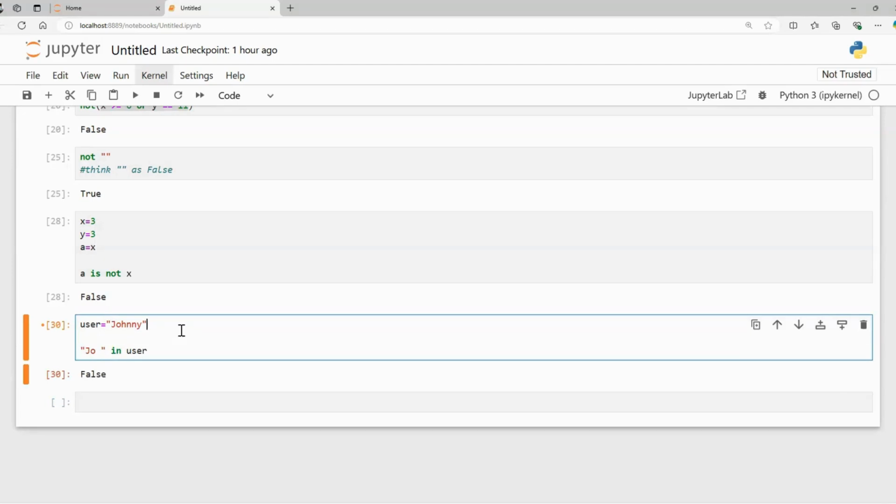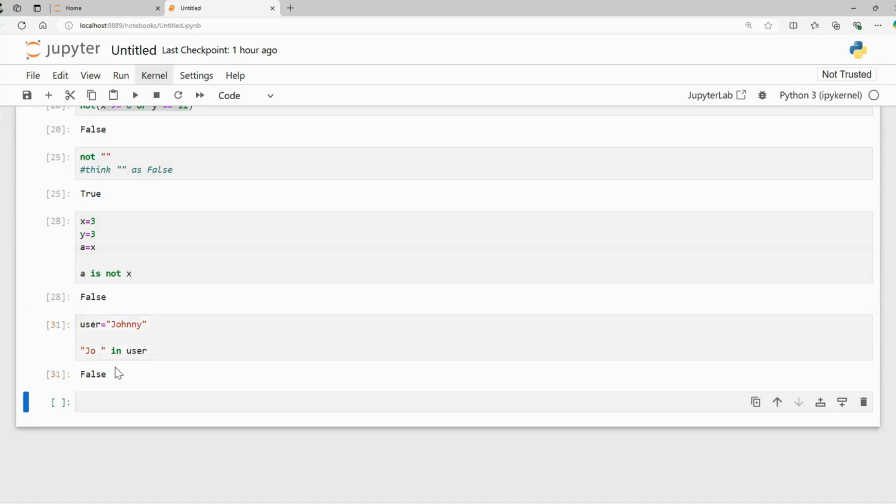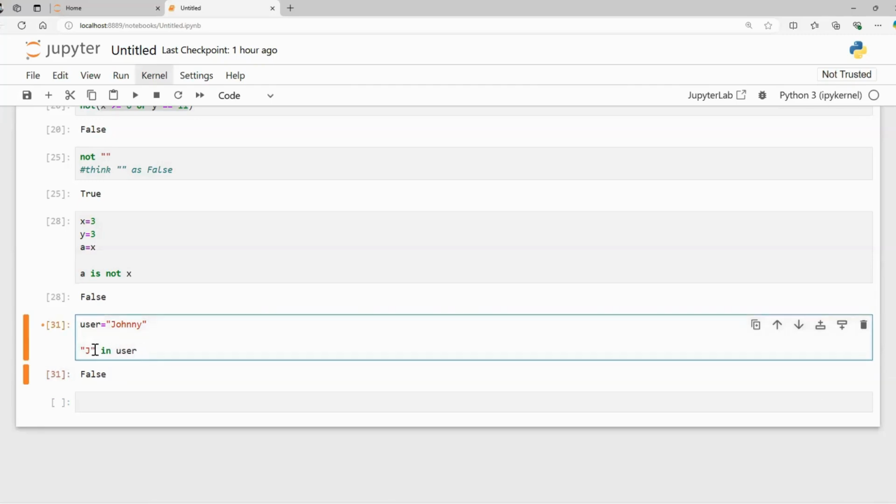Now what do you think? False. Why? Because it's added one more character that's not existing in that string. Exactly. Space is also a character here, so that's not included. I should run it. It's a false. Yeah, it's a false.